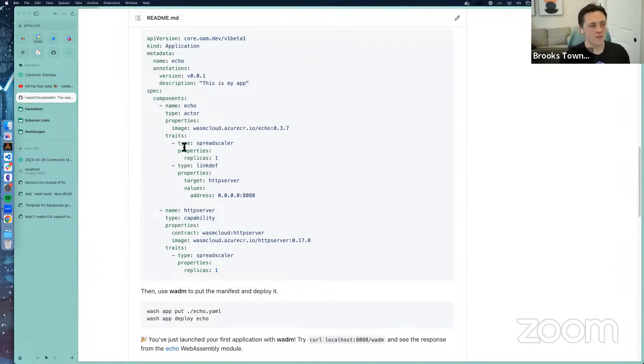As a part of those components, you can define a spread property or a spread trait, which you can use to define a scale or the amount or kinds of different hosts you'd like to spread across. You can also define link definitions, which is where you can essentially stitch these components, these wasmCloud actors, together and give configuration.